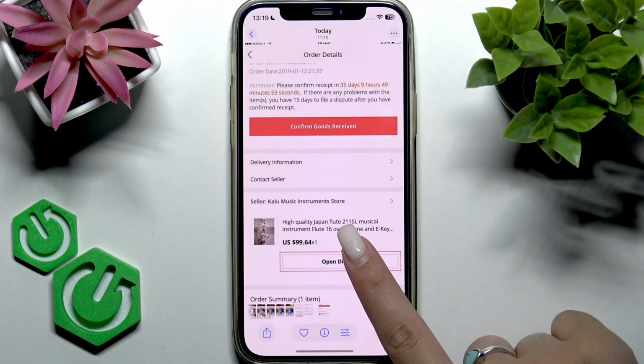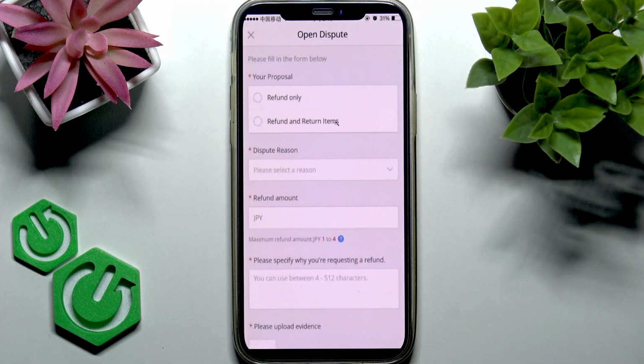Then it will redirect you to the dispute page, and now you should fill in this form. So the first thing is that you should select whether you want to have only a refund or a refund and return of the item. So select the first option when you want to keep your item and get some part of the money back. And you should select the second option, return and refund, when you want to send your item back and get a full refund. Then you should select the reason for your dispute.